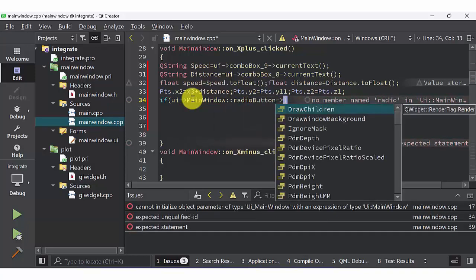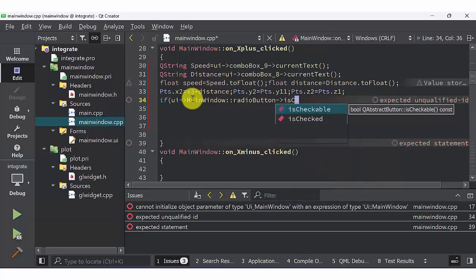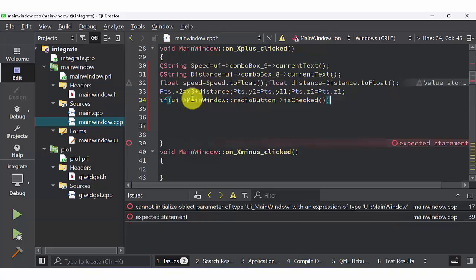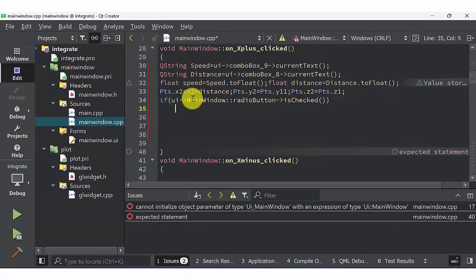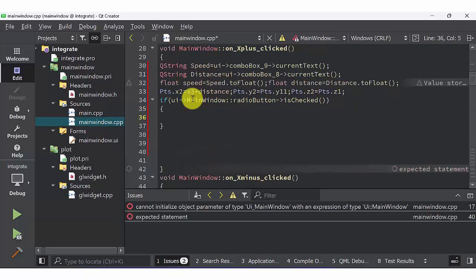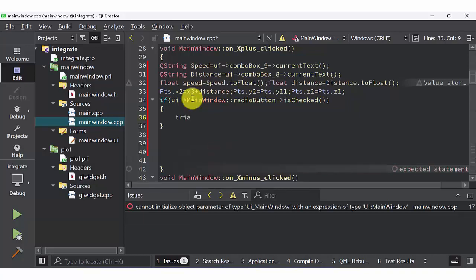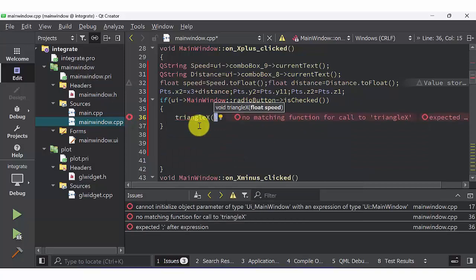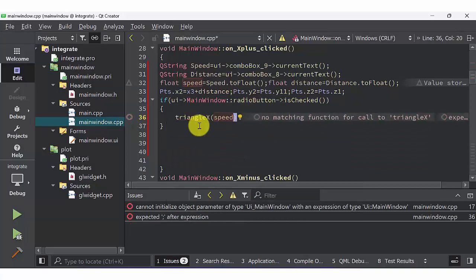Then y2 same as y1, z2 same as z1, which means there is no change in y2 and z2 because I'm going to move only in the x direction. If the UI main window radio button is checked, which means if the triangle radio button, the first radio button, is selected, then execute the triangle function.